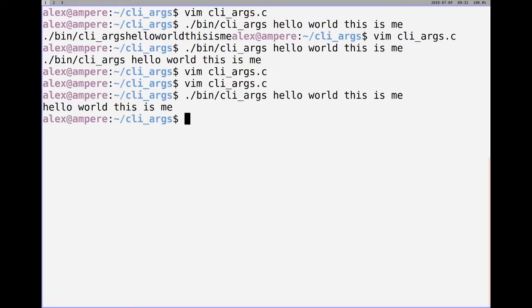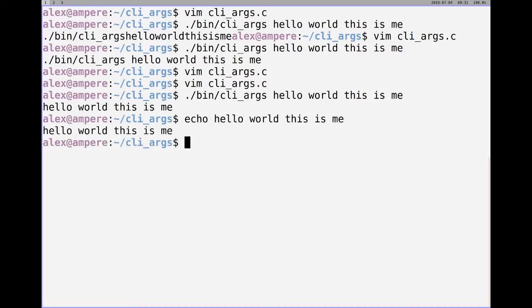So we've essentially made echo. If we did the same thing, but we just replaced how we invoked the binary with echo, and we did the exact same thing. Hello world, this is me. Pretty cool, huh? So the interesting thing to think about is that you can change program behavior just by invoking the binary.